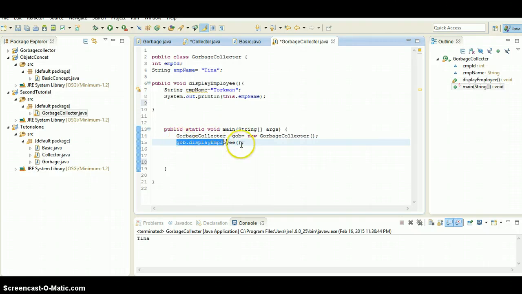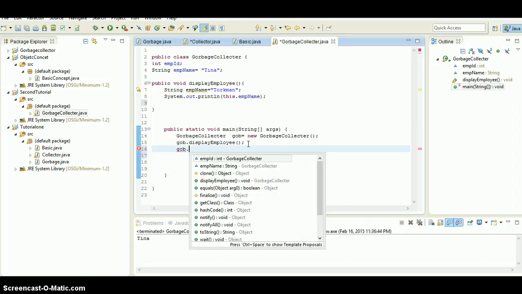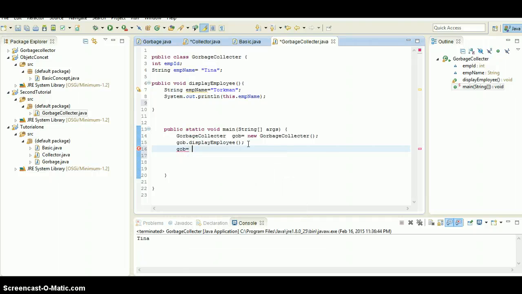Anyway, let's do the dereference. So we display the object, and we want to dereference this object. We will say gob equal to null. Okay, this means that you are going to dereference the object gob. By doing this, you make gob eligible for garbage collector. Let's see, but there is no difference.